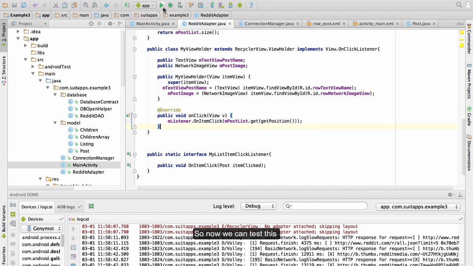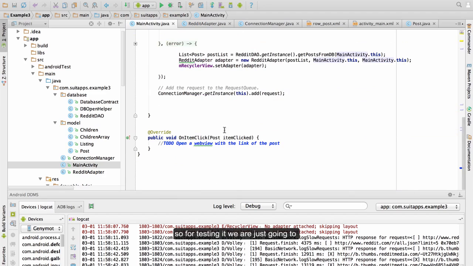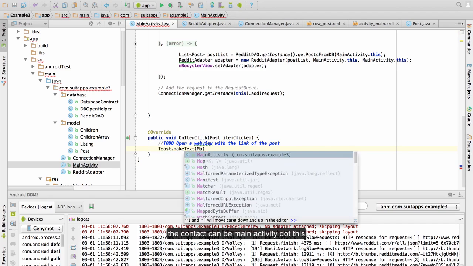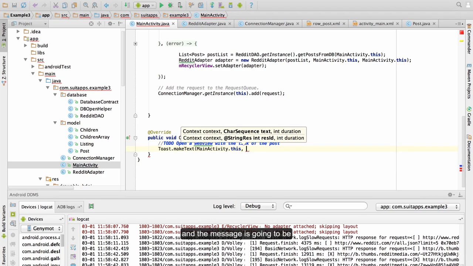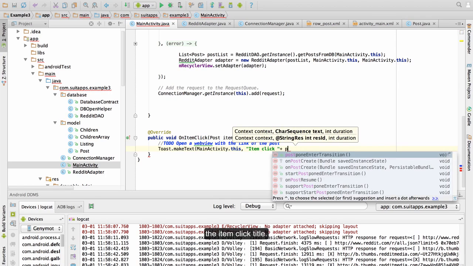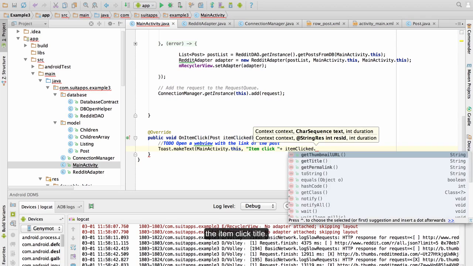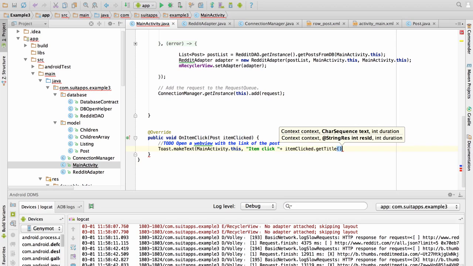So now we can test this. For testing it, we are just going to show a message here: Toast.makeText. The context can be MainActivity.this, and the message is going to be item click, and we are going to add also the item click title. Then show at the end.